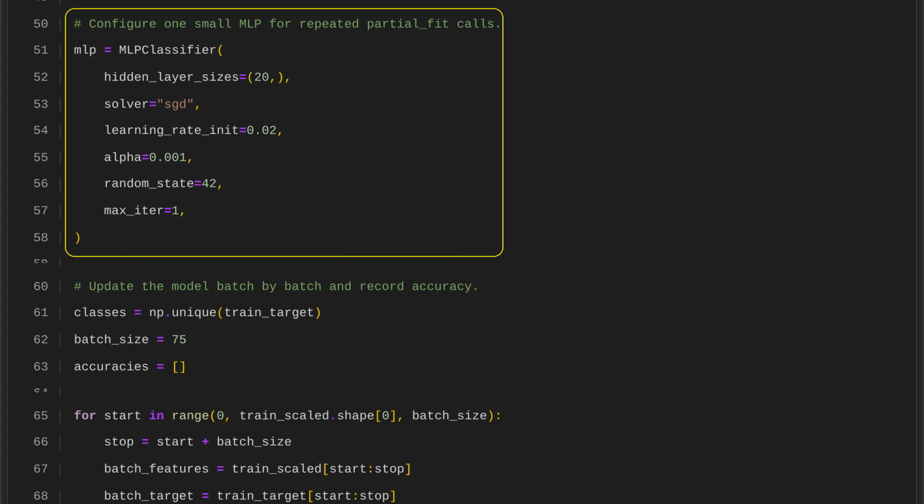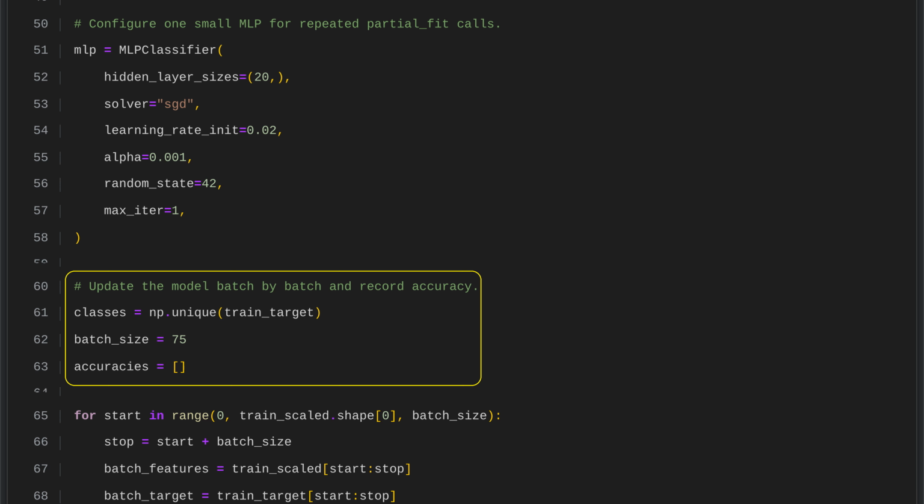This setup defines a small multi-layer perceptron for incremental training with one hidden layer of 20 neurons. It uses stochastic gradient descent, a modest learning rate, and light regularization to update weights gradually while reducing overfitting. A fixed random seed makes results reproducible, and limiting each training call to one iteration supports step-by-step updates with the partial_fit method.